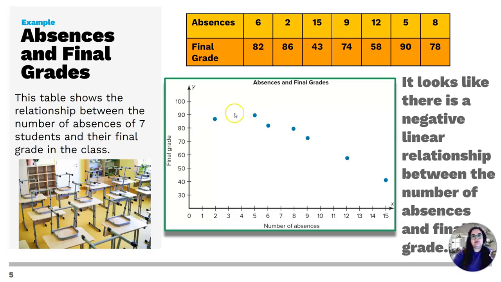So notice that as the absences get larger, our final grade gets smaller. So this kid had 6 absences and he had an 82. This kid had 15 absences with a 43. And if we go the other way, the kid with 2 absences has an 86. So we can tell that this is trending downwards. So we would say that there is a negative linear relationship between the number of absences and a student's final grade.